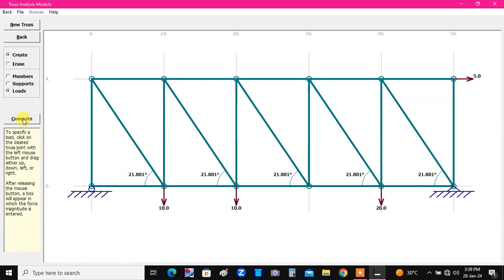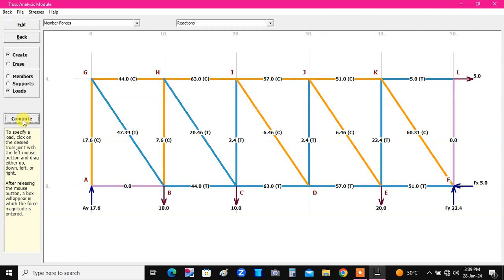Now simply press this compute button. If you press this button, the software will analyze the truss within a very short time. Here these are the joints. The joints are also named A, B, C, D, E, F, G, H, I, J, K, L, like that. And all these are the members. The compression members are shown in yellow color. The tension members are in blue color, while the zero force members are in violet color.